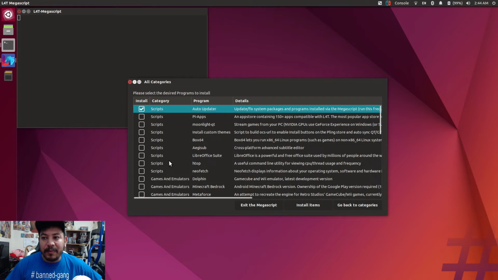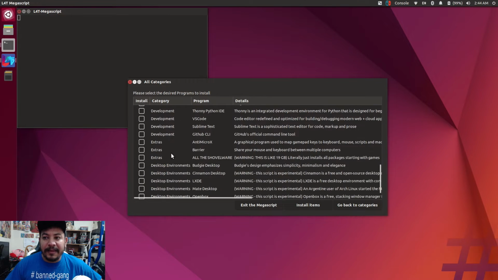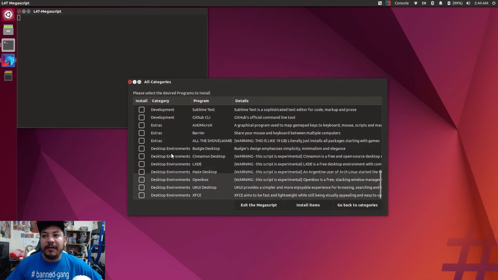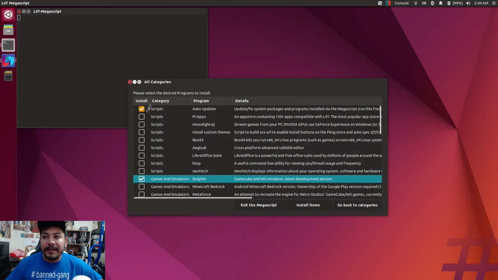Here's where it's important, because you have all the scripts and emulators and things like that that you may want to install here in the Megascript. But of course, in this video, we're only looking for the Dolphin emulator. We're going to go ahead and click on that. And up here, you may notice that it already has this automatically checked.